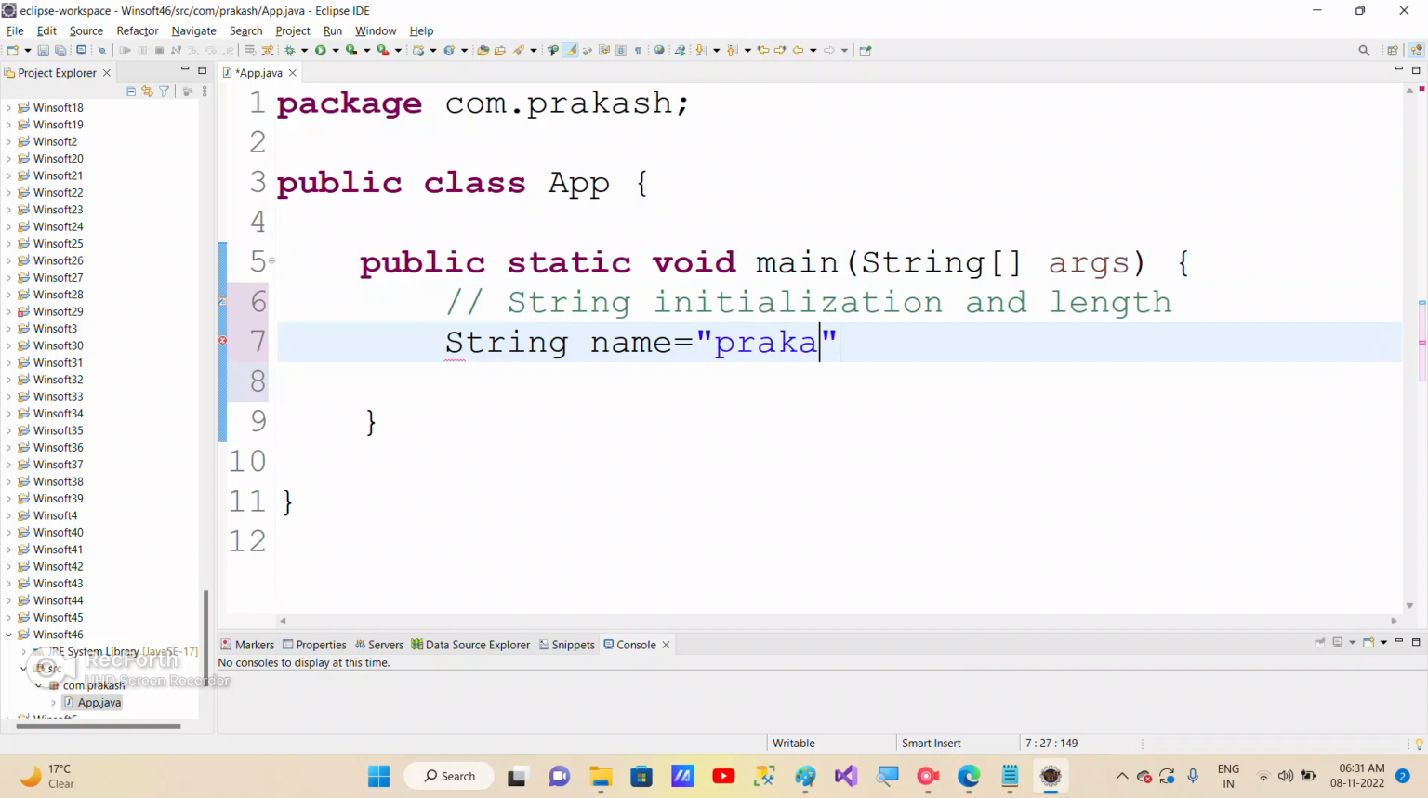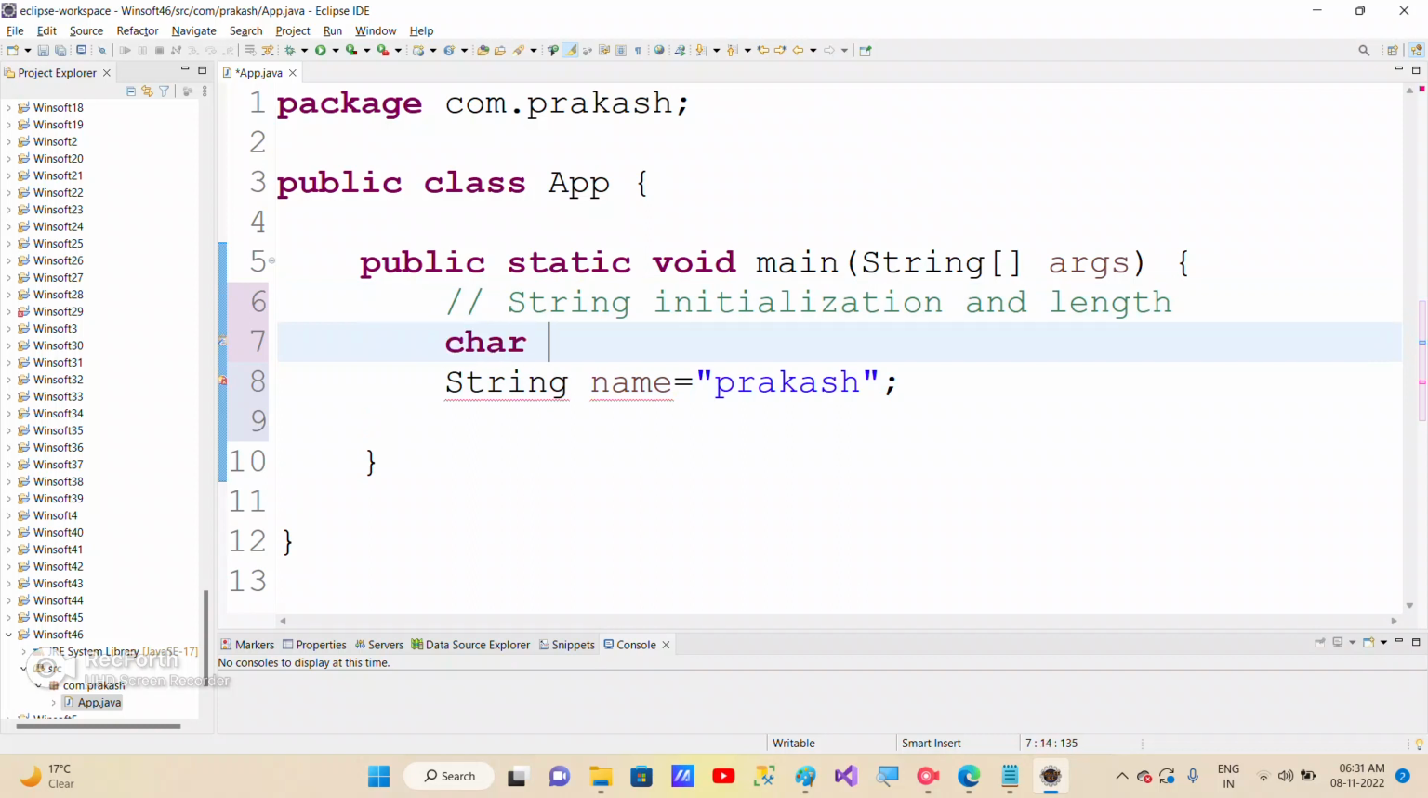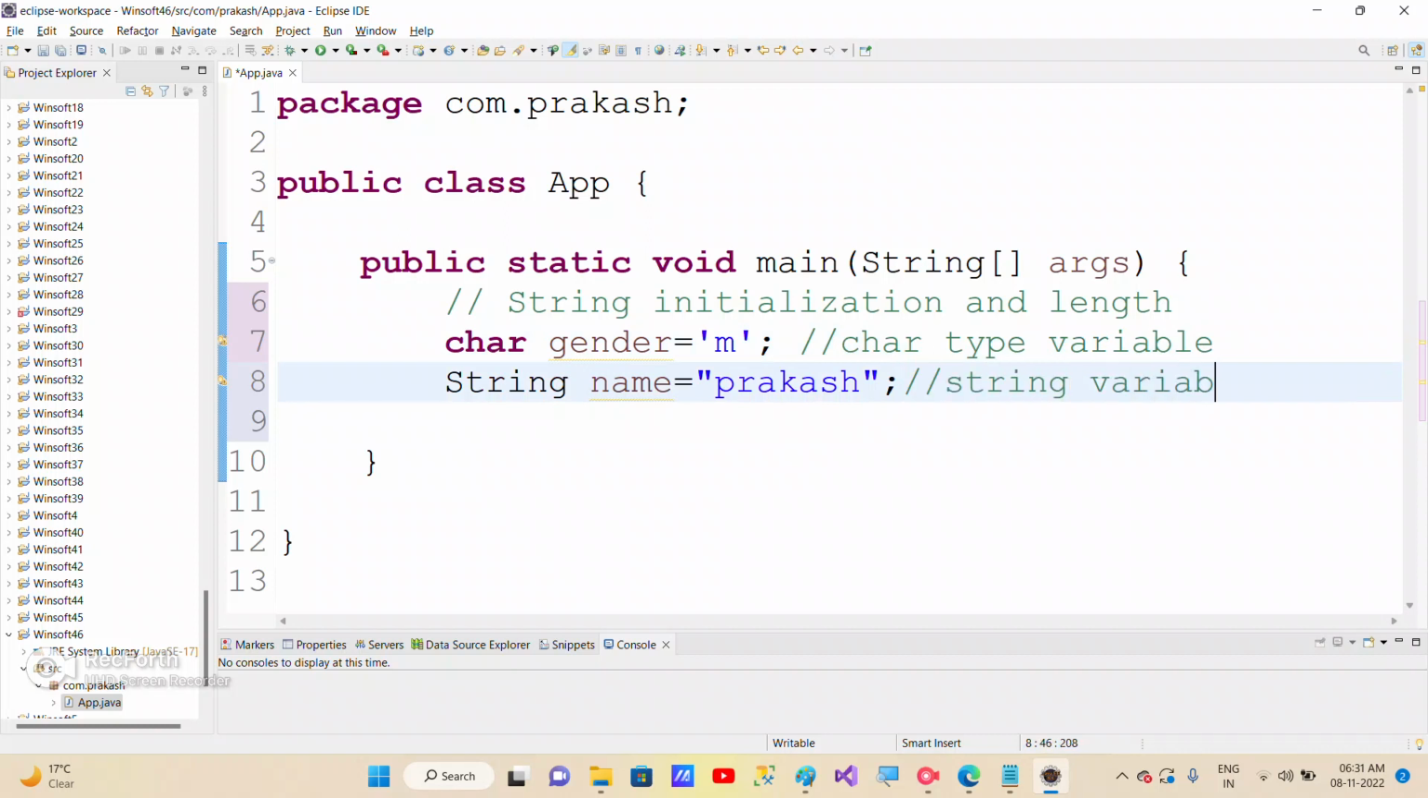String name is equal to Prakash, so you have to give it in double quotes. And if you are giving a character, as I said, char gender is equal to 'm' in single quotes. It is a char type variable, a character variable, only one character. If you want to store one character, create a variable with char type and store it in single quotes. If you are storing a group of characters, two or more, you can go for a string variable and you must keep them in double quotes. That's the syntax we have to follow.